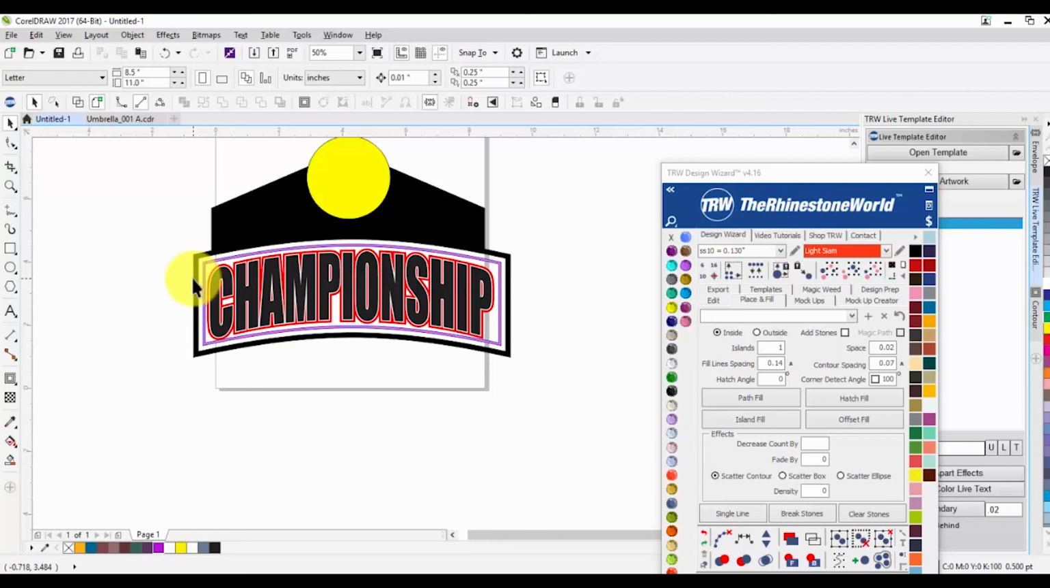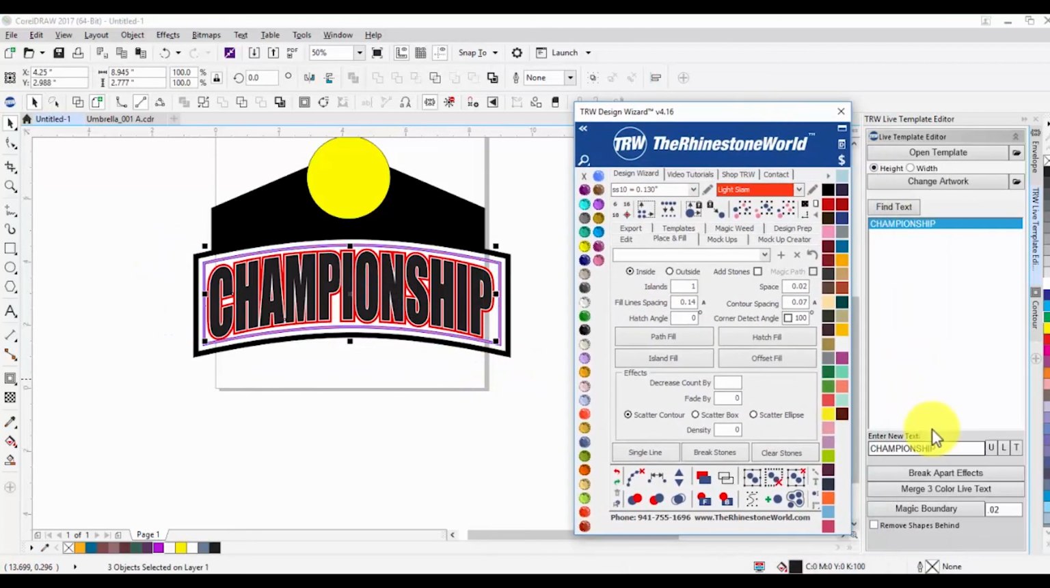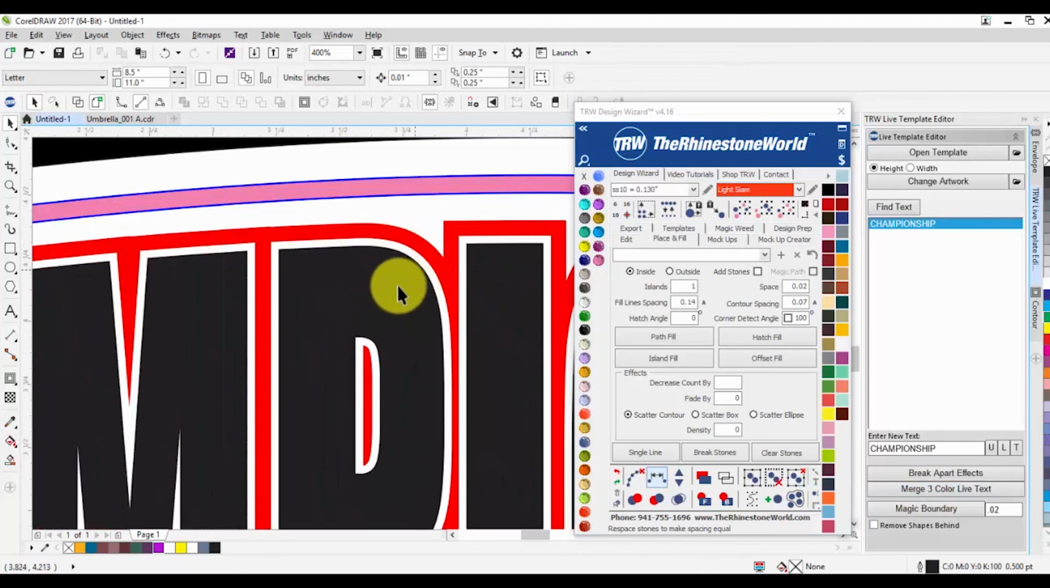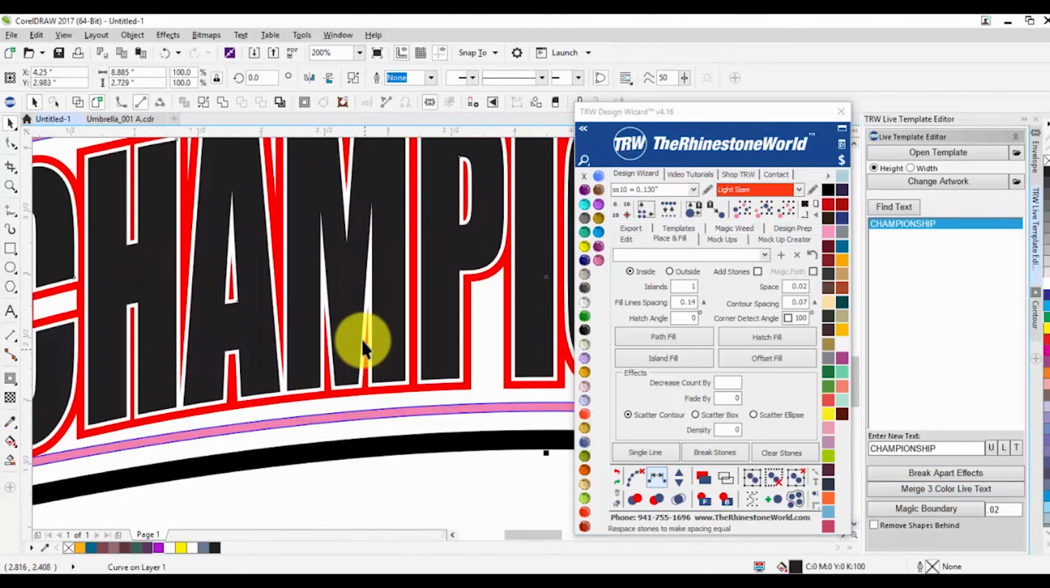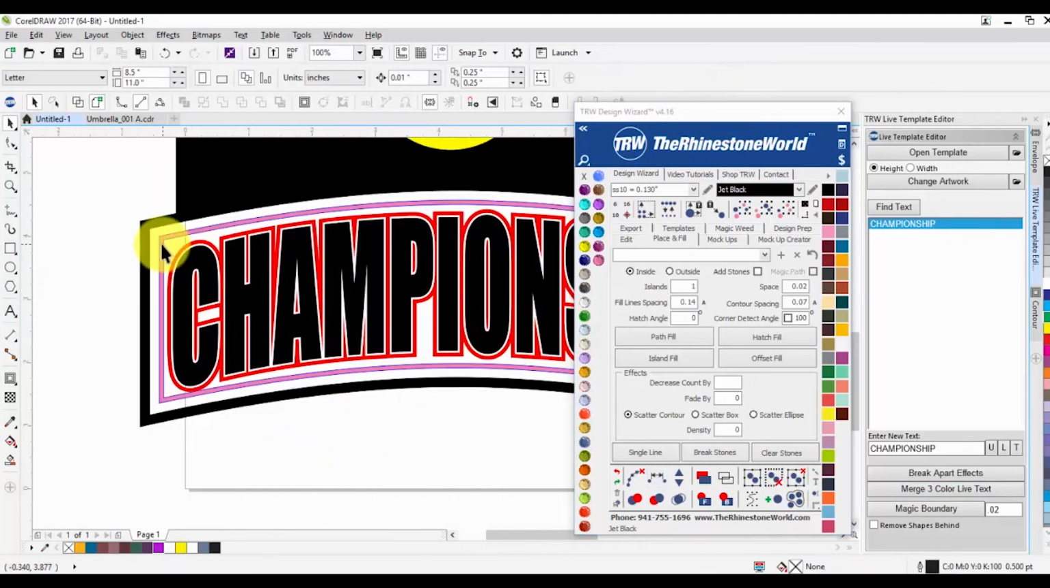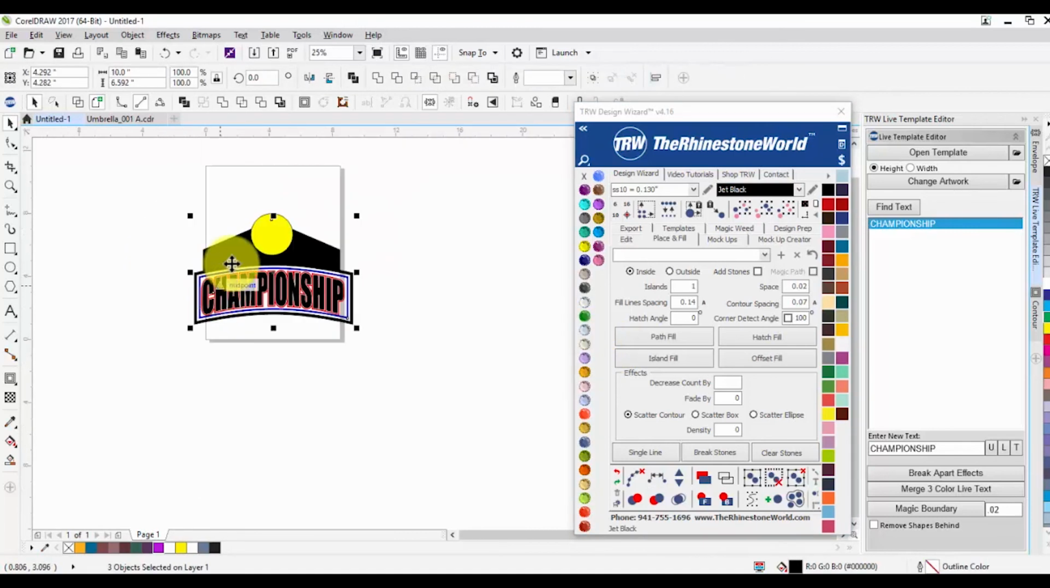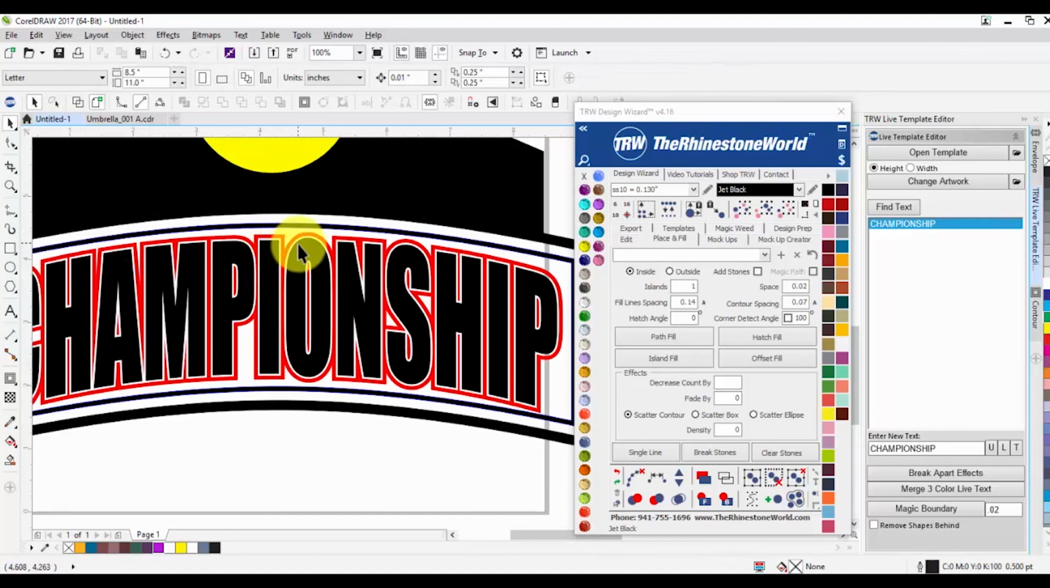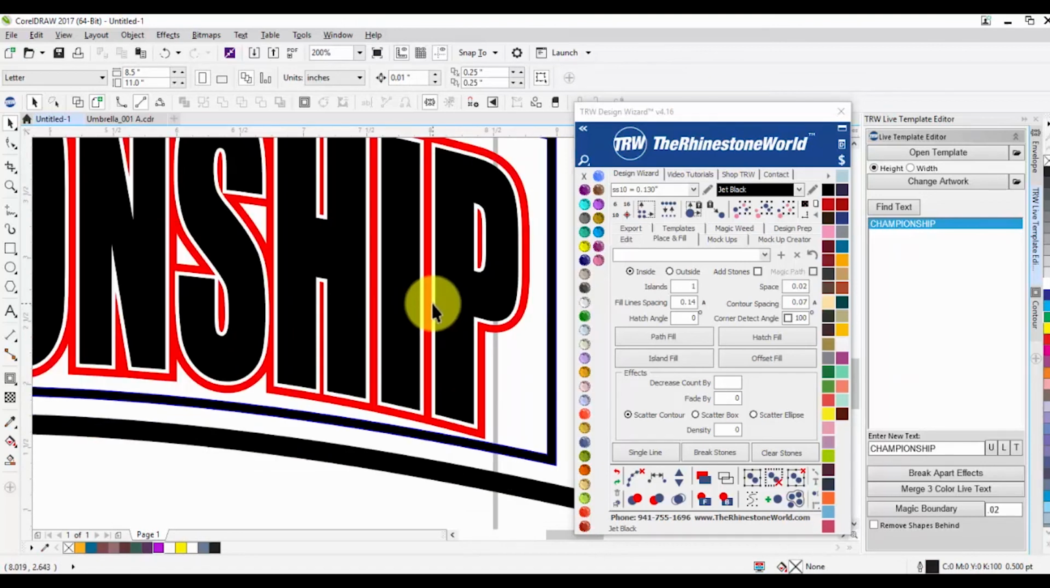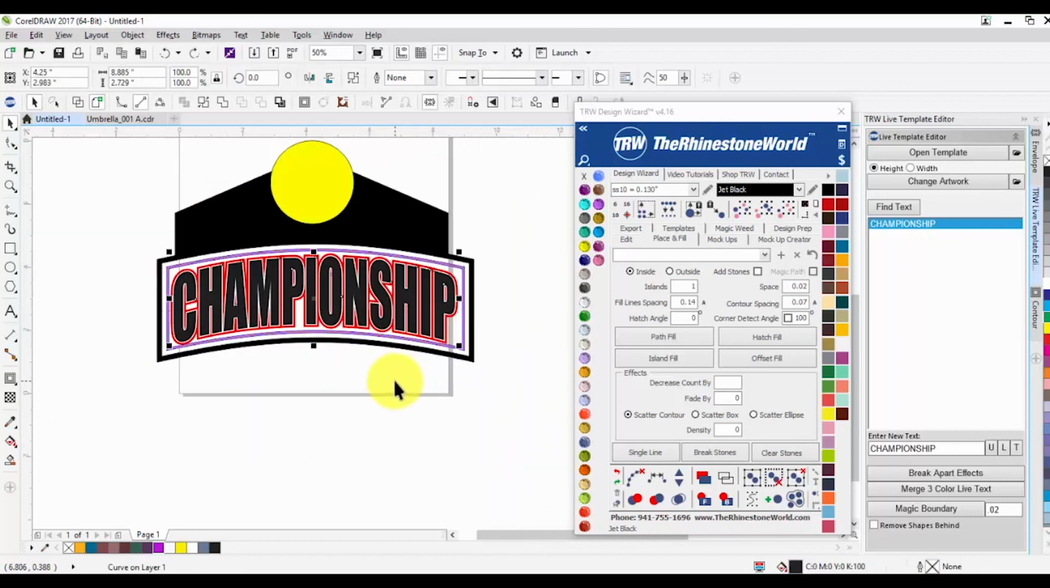Alright, so the way this is set up is now I can highlight my text right there, come to my merge 3-color live text, it will knock out that white that was there, and now this is ready to cut. So this design right here, I could weld all the black together, and then the red would be a separate piece. And it's already good to go because it knocked out that center color right there.